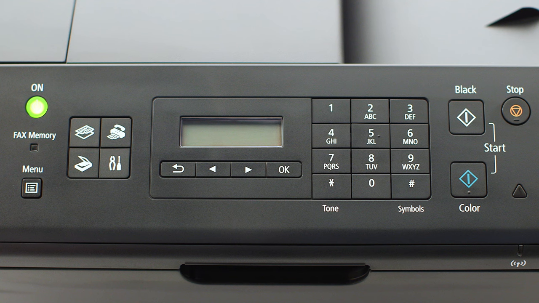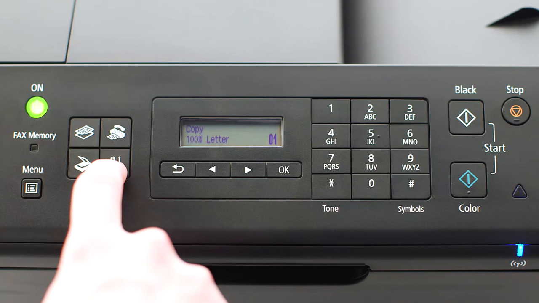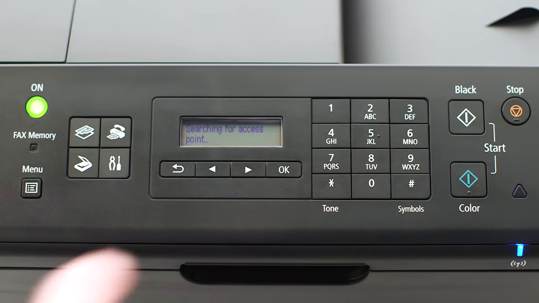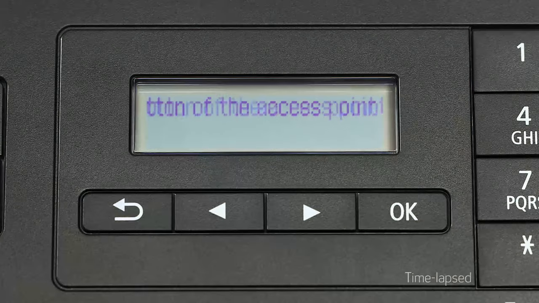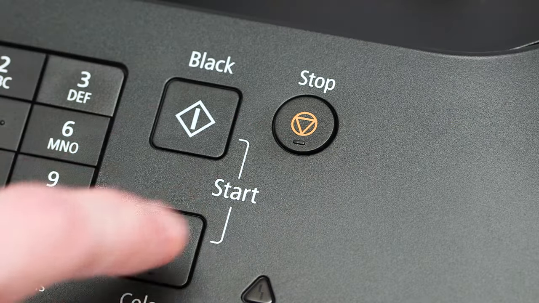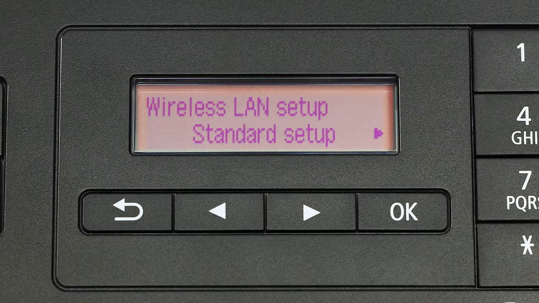If the printer LCD screen is blank, press the copy button on the upper left of the four-button panel. When the screen is on, press the setup button on the bottom right of the four-button panel. The screen will now display wireless LAN setup. Press the OK button. If you see scrolling text on the screen, press the stop button on the right-hand side of the printer panel to display this screen.